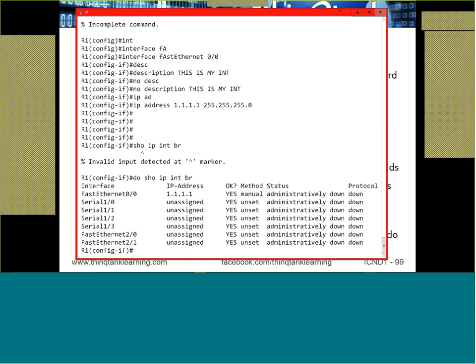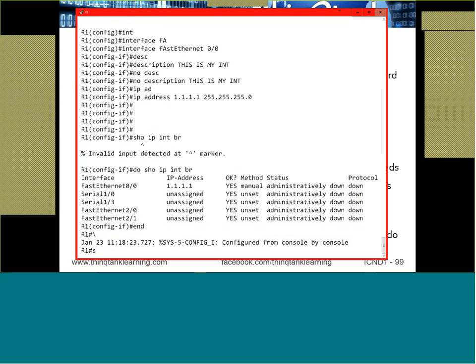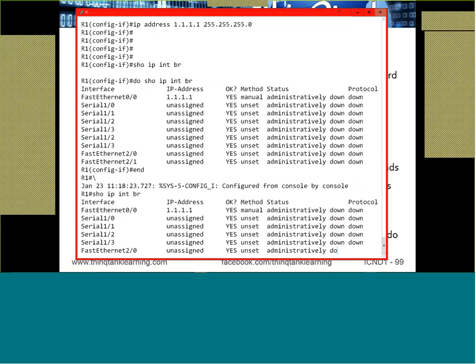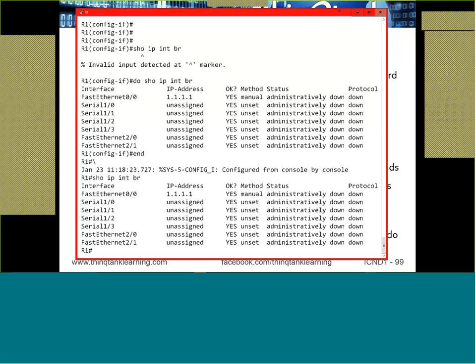So show IP interface, that could be done on the user mode, not on the privilege mode. No, show IP interface brief requires privilege mode, but not in config mode. Not in config mode. Right. Means, in other words, you have to be at the pound sign. Pound without config. Right? So you could do end, and then you could do a show IP interface brief. But then if you want to make a change, you got to go back into configuration mode, back into the interface. So if you do a do, you don't have to do that.